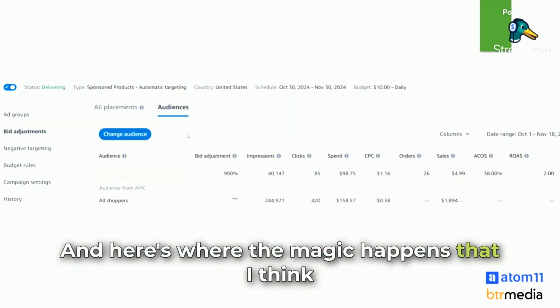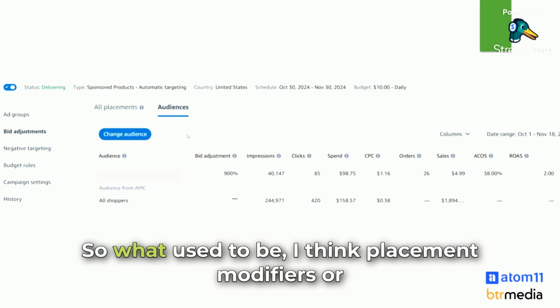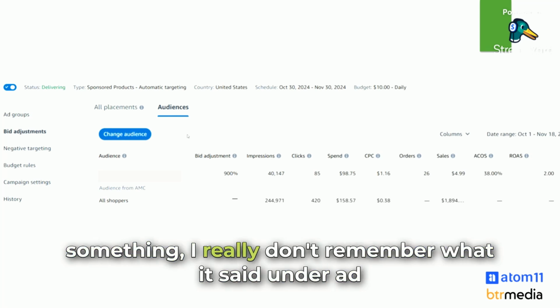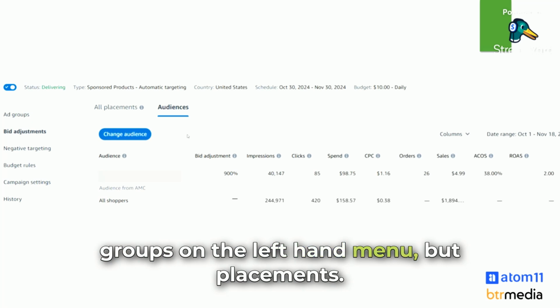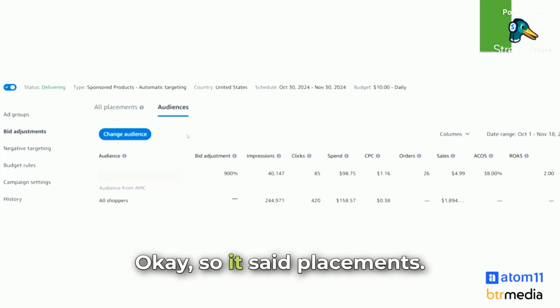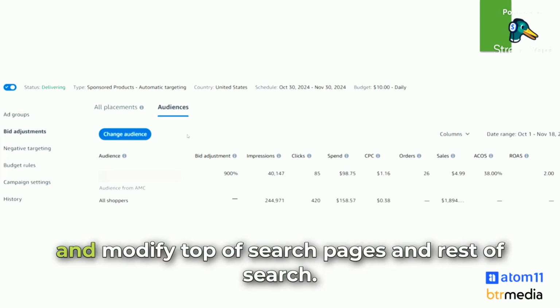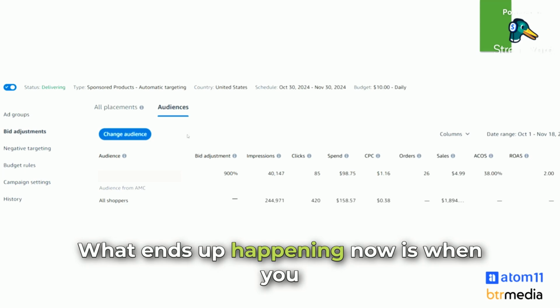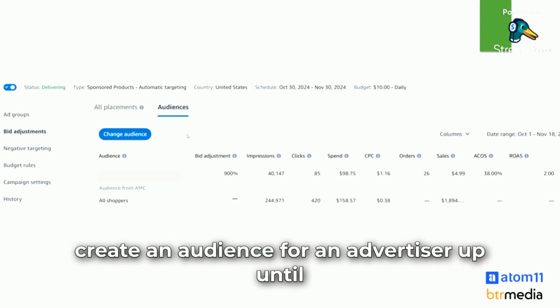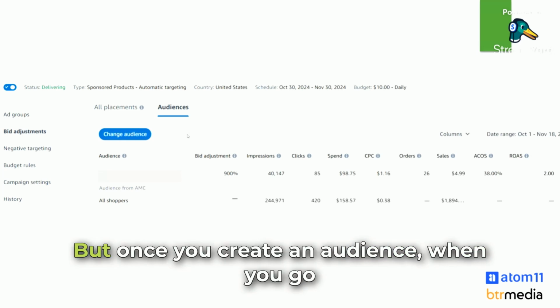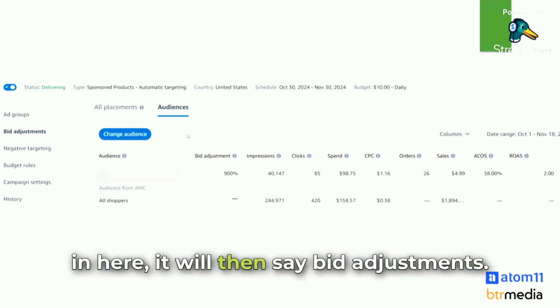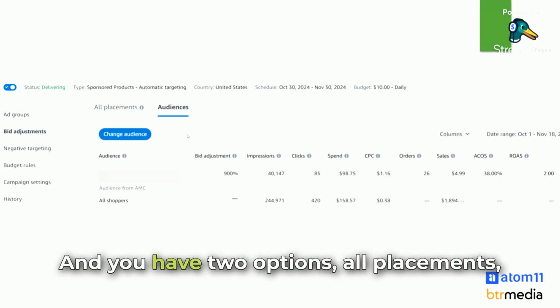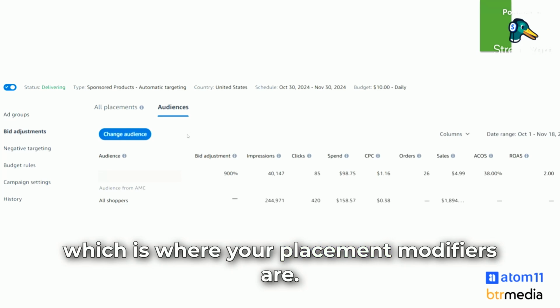And here's where the magic happens that I think most people are going to be interested in seeing. So what used to be, I think, placement modifiers, under ad groups on the left-hand menu, it said placements. What that would allow us to do is go in and modify top of search pages and rest of search. What ends up happening now is when you create an audience for an advertiser, up until that point, it will still say placements. But once you create an audience, when you go in here, it will then say bid adjustments. And you have two options: all placements, which is where your placement modifiers are.